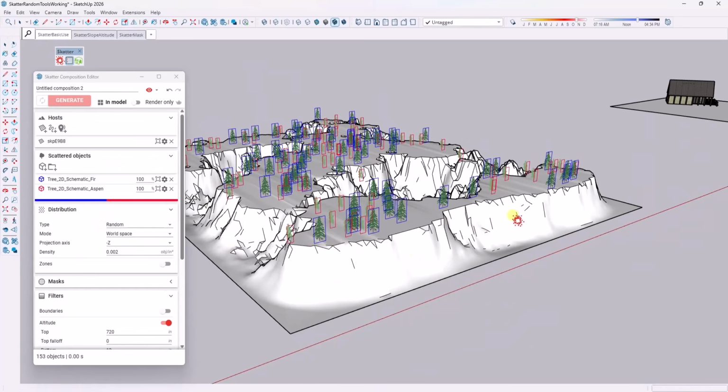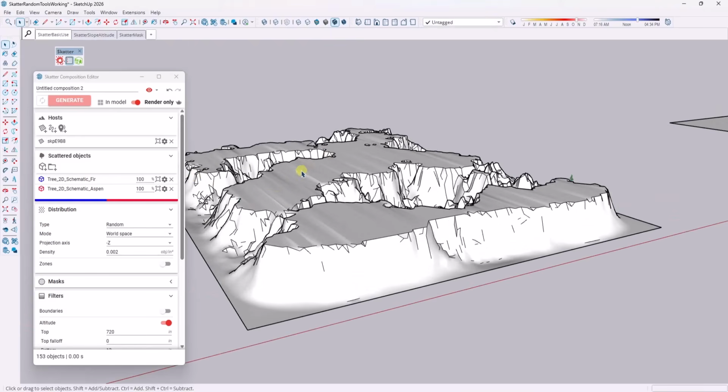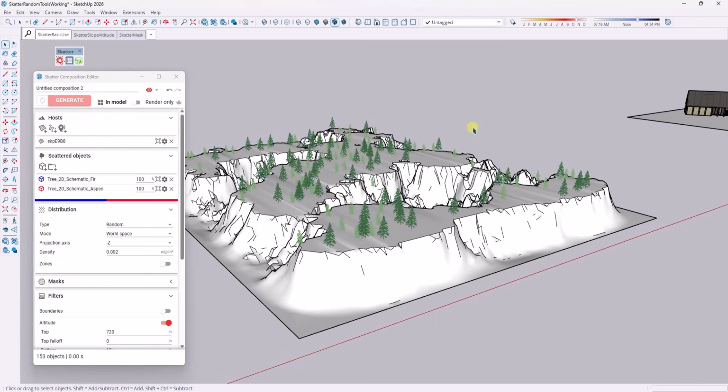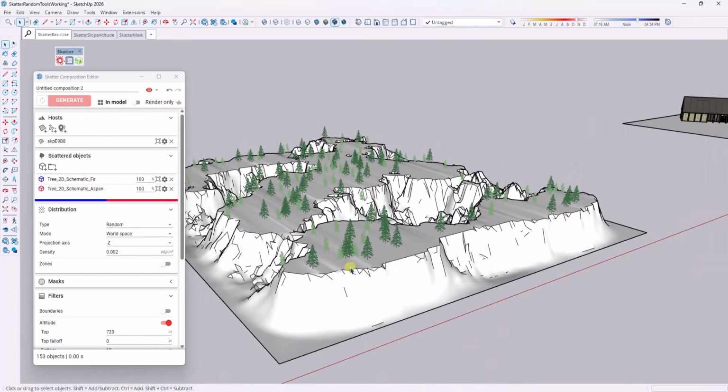Now, I'm not going to show this, but you do have the ability to enter render only mode. So what render only mode is going to do, and I guess I can click on generate right here, is this is going to set this composition up where it only shows up in a rendering engine, not in your 3D space. And where that can be really powerful is if you're scattering a whole bunch of heavy things, like plants or things like that, this gives you the ability to only make those show up in your render mode right here. So from that standpoint, it's super powerful.